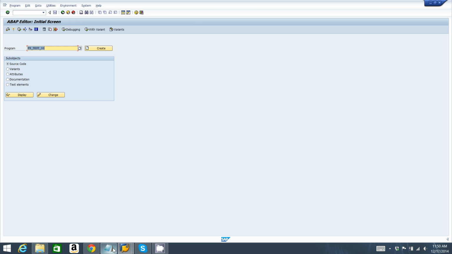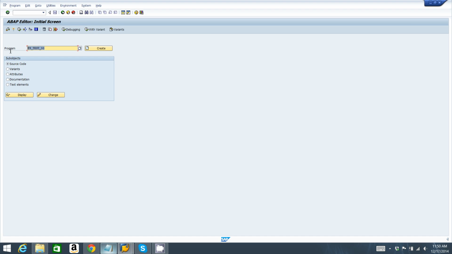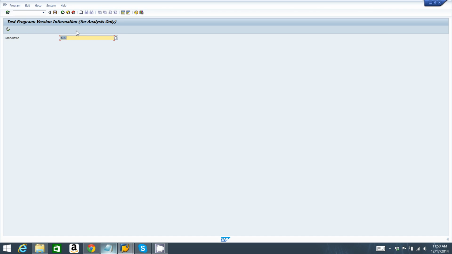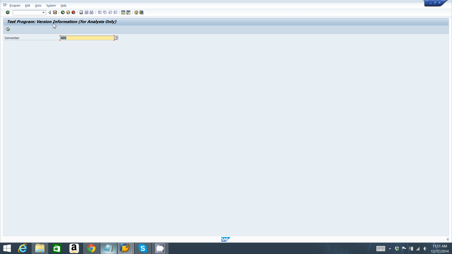The other program I need to run if I'm getting errors when I try to build my Adobe form is the FP PDF test 00. So once again, I run this program. Connection, I want to test the ADS connection, and you should receive this message. This means the ADS connection is working okay.